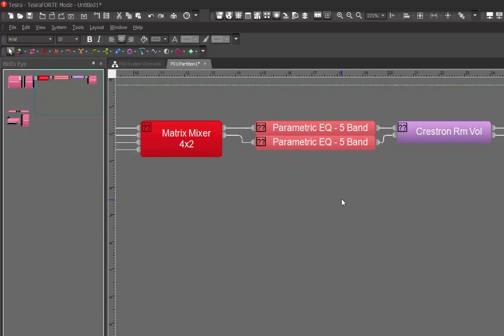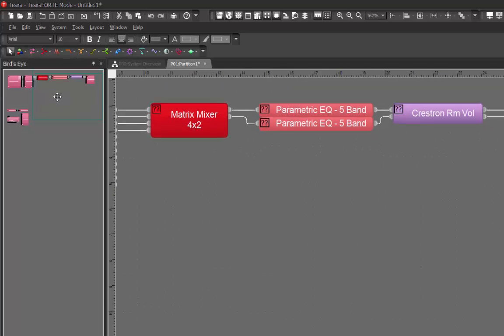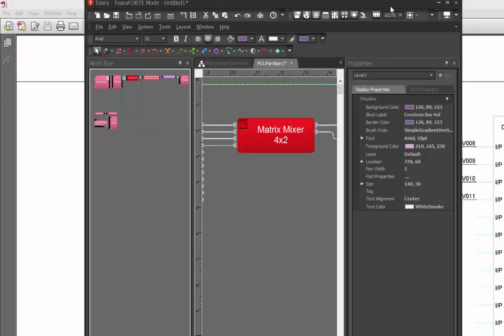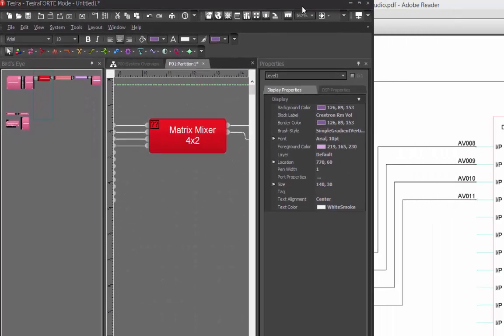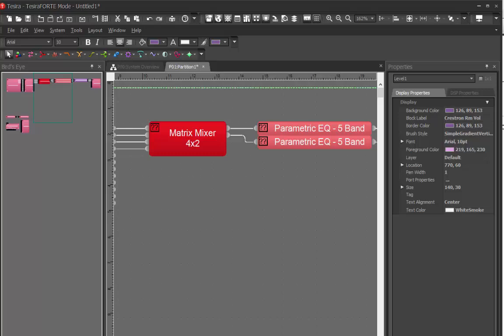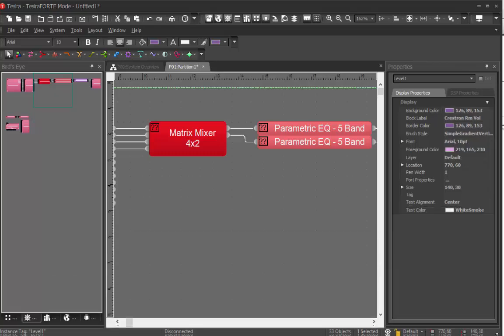So I'm just going to zoom out a bit here, and I think, yeah, it's Crestron room volume. It's going to resize my window here so that I can share a bit better. Let's see.